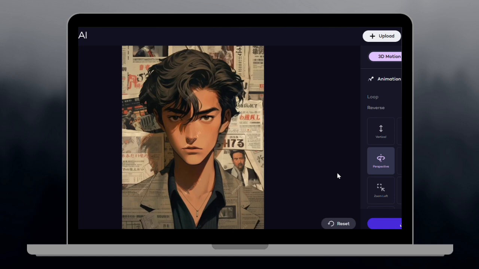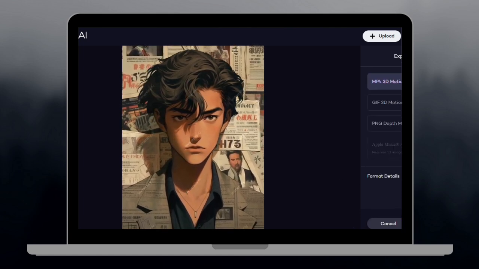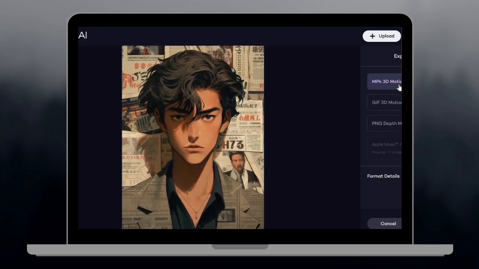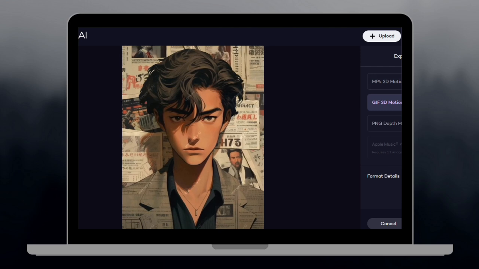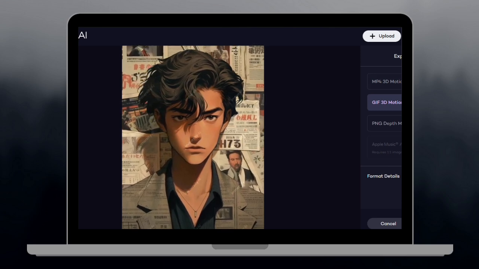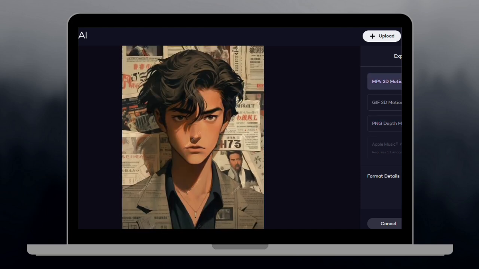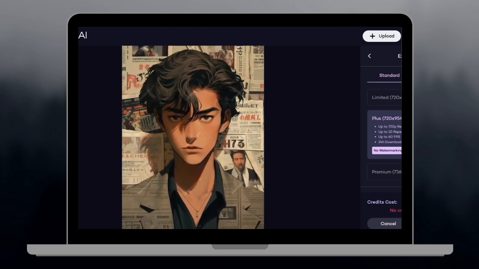Now that we have a 3D animation, let's export it. Click on the export button at the top right corner and you'll see different formats. The MP4 3D motion is best for videos and immersive effects, the GIF 3D motion is great for looping animations, and the PNG depth map is perfect for 3D modeling and editing. For this tutorial, you'll select the MP4 3D motion and click Next to proceed.